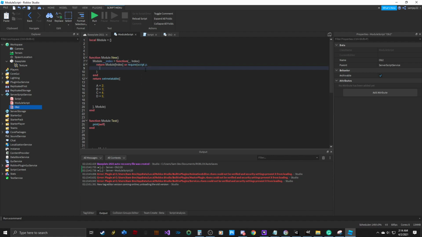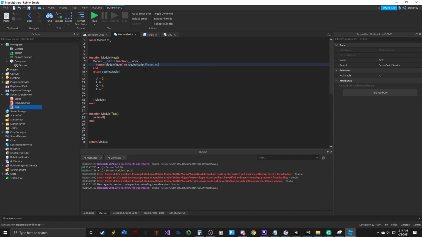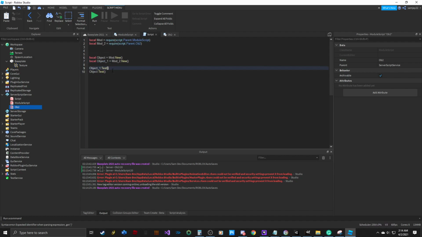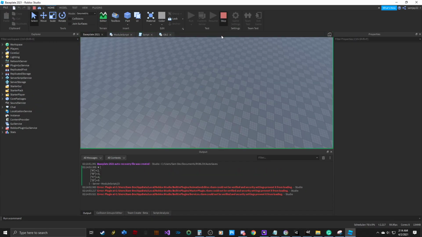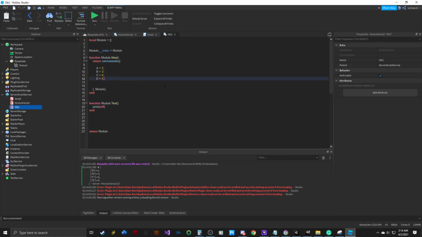So script.parent.ob2, right? Is this ob2? Okay. So this will require this module, and then I can do index. So now I will simply be able to require ob2 without actually making a new object. So now we can just delete this and delete this. So now if we notice, oh, nothing changed. Yeah, that's because we haven't actually done anything with this object yet.